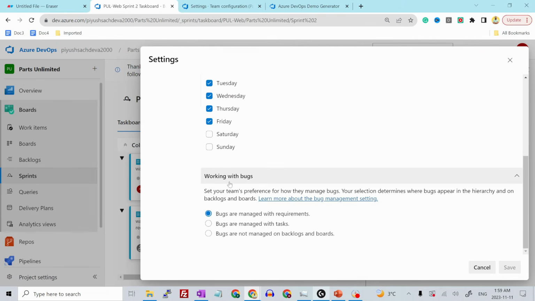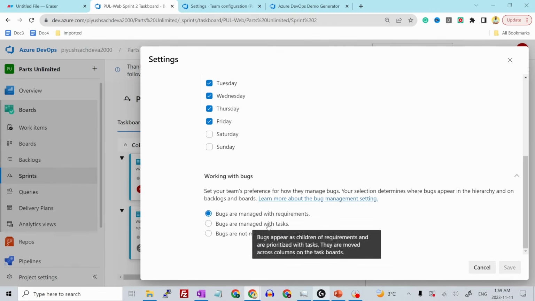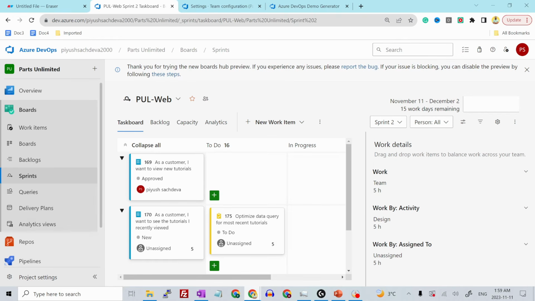And then it will also give you an option to customize how bugs are being shown on the board. The default is bugs are managed with requirements. You can choose managed with tasks, or bugs are not managed on backlog and boards. So either option you can select. And then I'll just exit from here. And now let's see how we can customize the Kanban board as well.